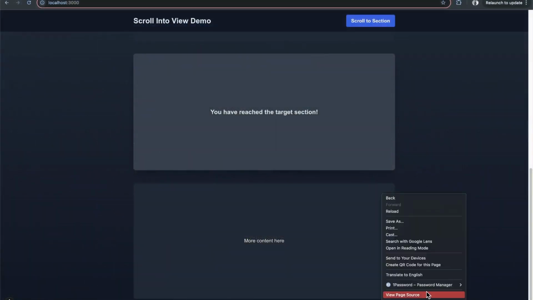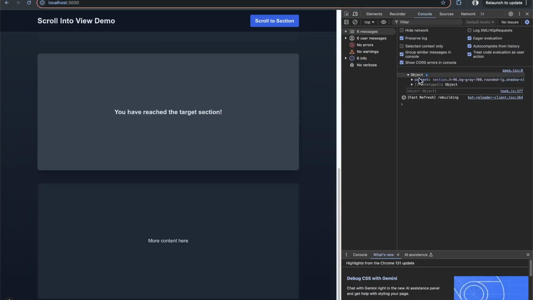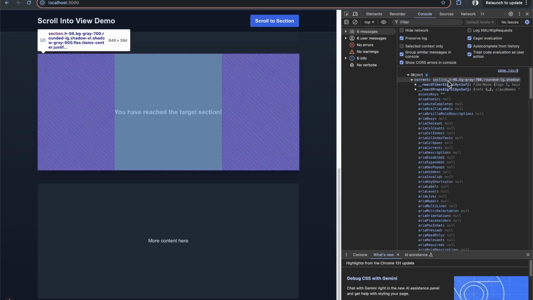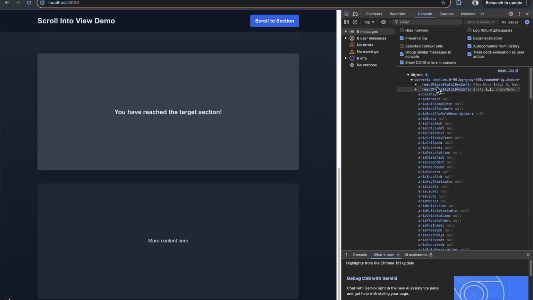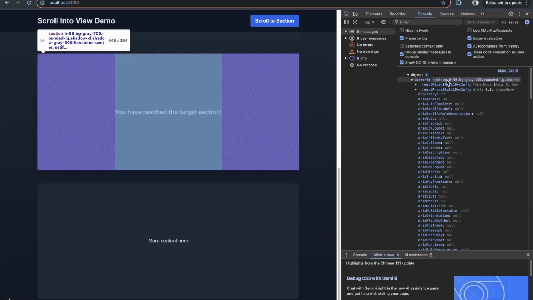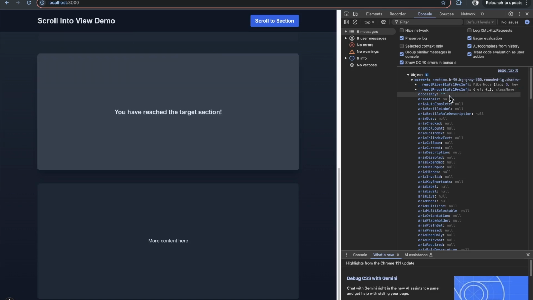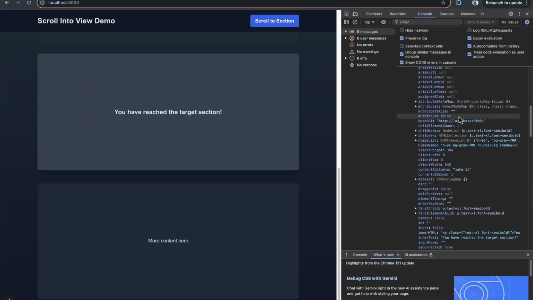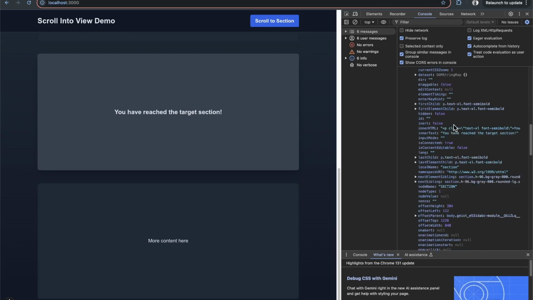So if we come back and I open my console, we can see I'm console logging it here. It's an object with a current property, and you can see it is an HTML element. It is a section.h96 background gray 700. And you can see when I hover over it, my inspector highlights it here on the page because this ref is representing this HTML element, which means we have access to all this HTML element's properties and values and methods that we can use.